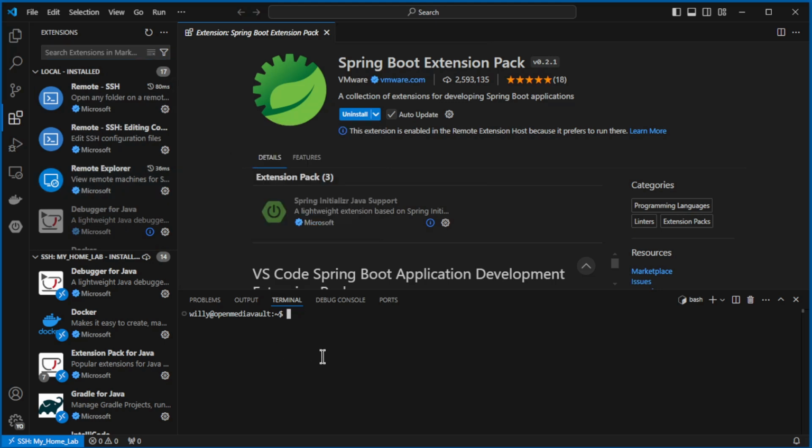Now we need to look if Java is installed, and we do that. Java version. You see, Java is not found, so we need to install Java.